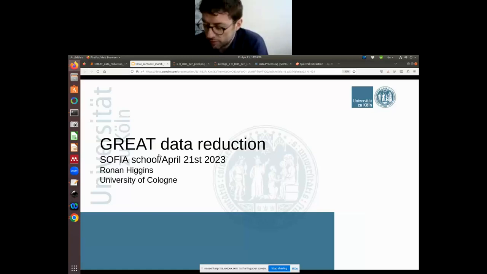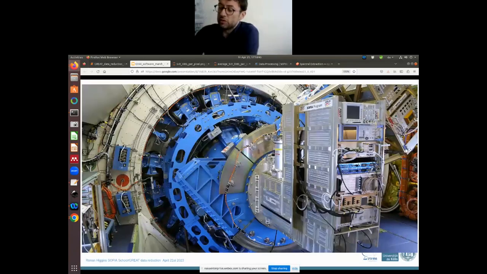That's good. Yeah, thanks. Okay, so my name is Ronan Higgins, and I was previously an instrument scientist on the GREAT team, and I've been working on the data since 2015. Here's a quick picture of GREAT, showing the backends on the right, the front end receiver controller in the front, and then, of course, the telescope in the background.